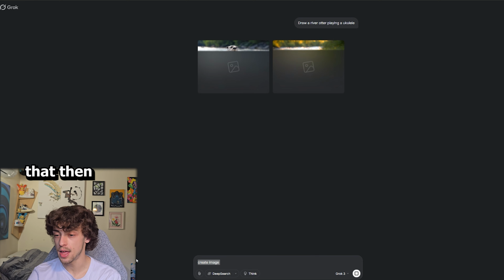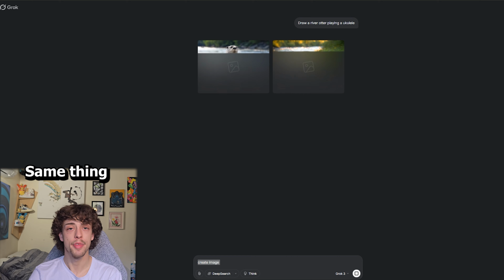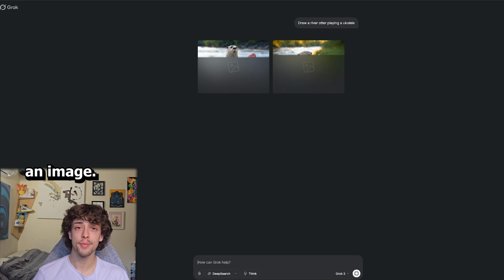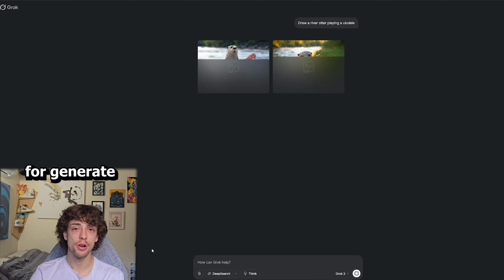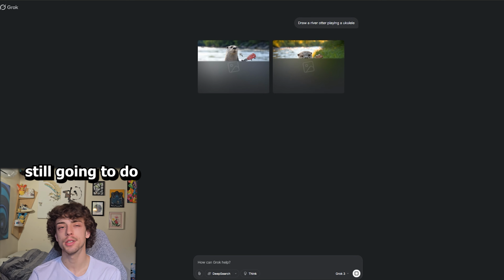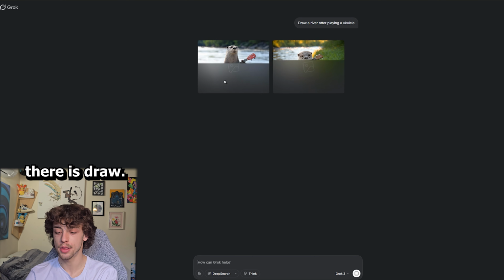So deactivating that, then create images. Same thing, it puts in draw, and then we'll start you on the right path of generating an image. You can switch that out for generate image or create image, and it's still going to do the same thing, but its keywording there is draw.